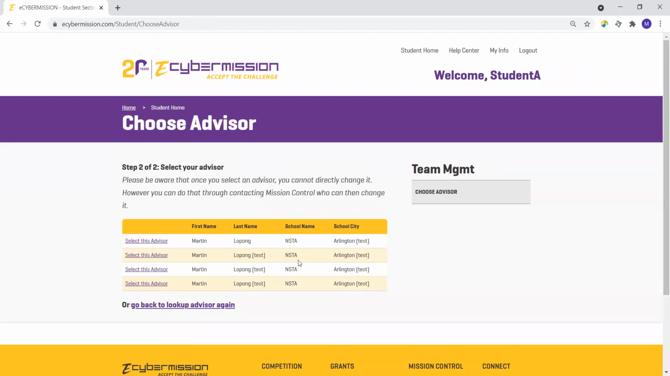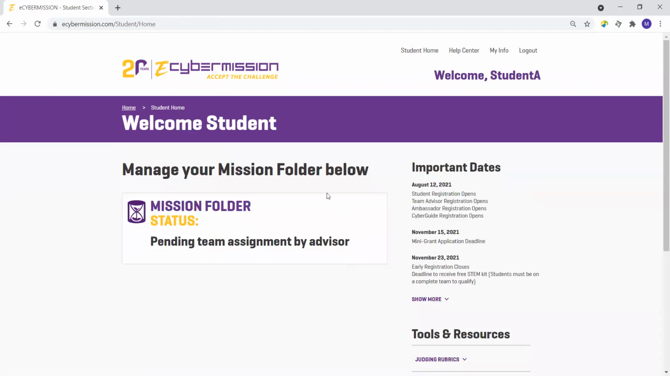Okay, let's see if my friend has one set up. Oh yeah, there we go. So there's a whole bunch of them in here. I got to make sure I pick the right one. I think it's this one up here, so I will select this advisor. And there you go. You'll see that your mission folder status is pending team assignment by advisor.